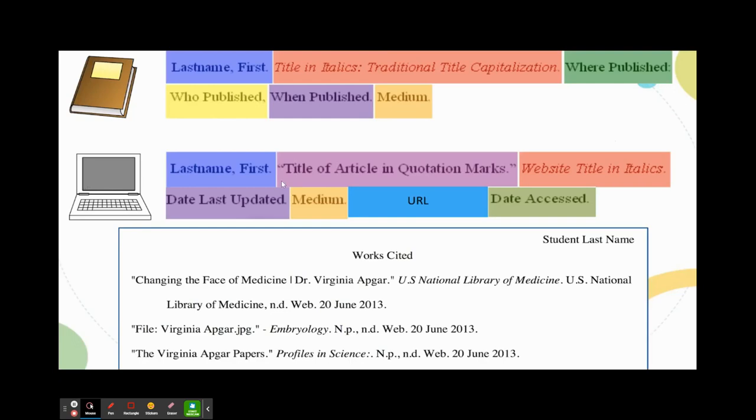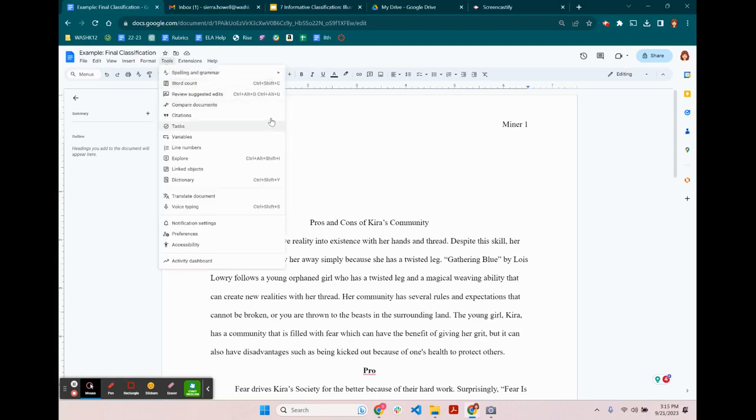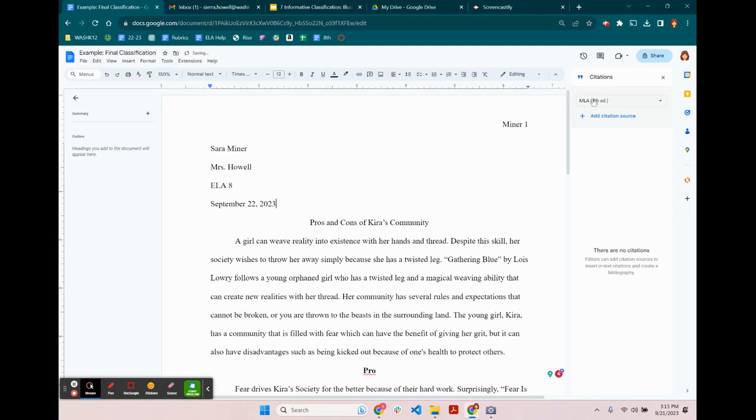Google Docs has a citation machine. To access it, you will go to Tools and then you will click on Citations. Make sure the MLA format is selected for language arts. You will then click on Add Citation Source.